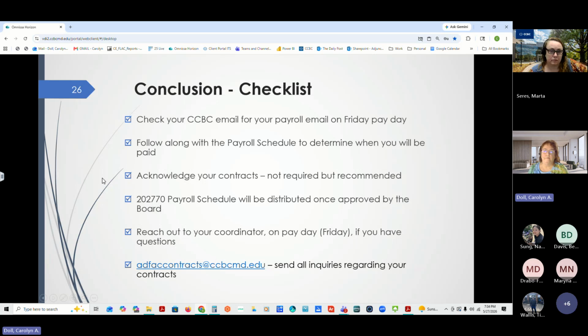Acknowledge your contracts. As soon as we have the 2027 payroll schedule, it will be distributed to all coordinators, and hopefully they will distribute that to all adjunct faculty. Reach out to your coordinator on payday if you have any questions. And then you can also send us an email for any inquiries. We can run reports between a certain begin time and end time that will show all your contracts, total amount, and other information that will be helpful for you to see.